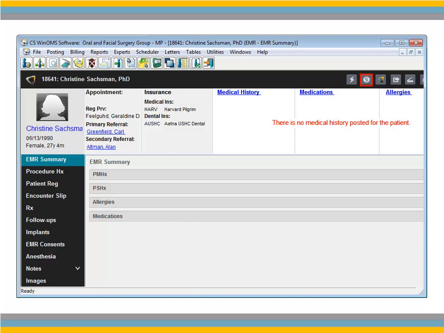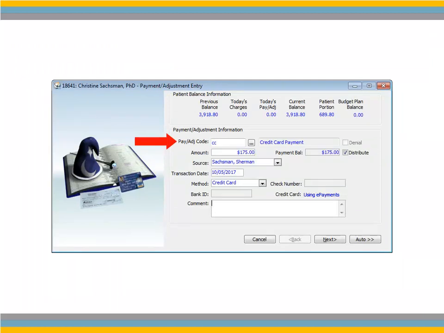To enter a payment, click the payment adjustment icon in the patient's record. In the payment adjustment code field, select the appropriate credit card payment code and press the Tab key. Credit card is automatically populated in the method field, and the credit card field displays using ePayments. In the amount field, enter the amount being charged to the credit card and then click Next.